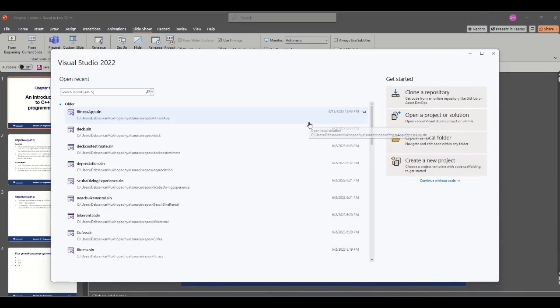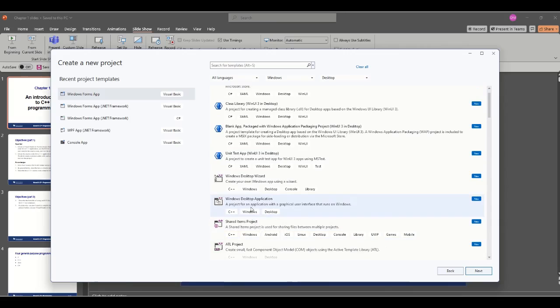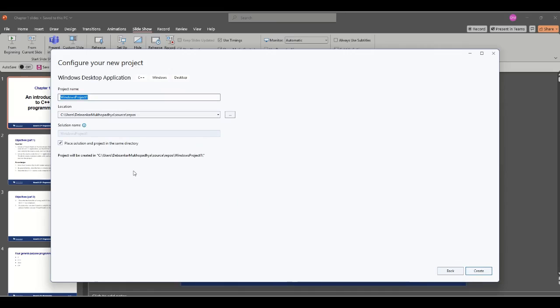Once you get your C++ templates downloaded, as I said in the initial part of the lecture, you can create a new project. This is Visual Studio 2022, and you can use the Windows desktop application. Okay, and then you can move forward.